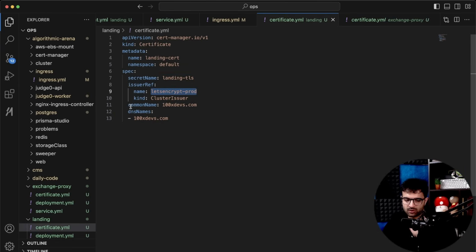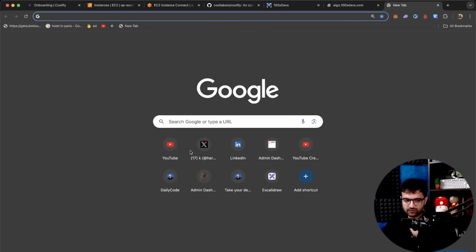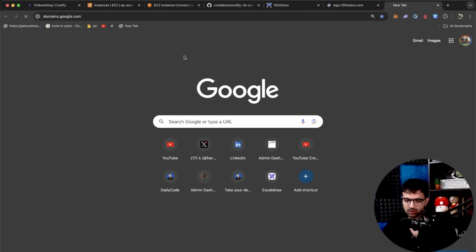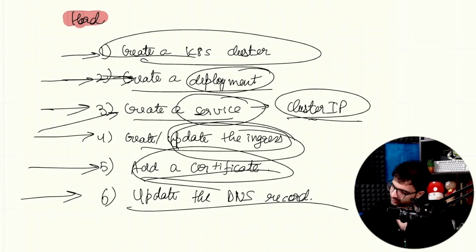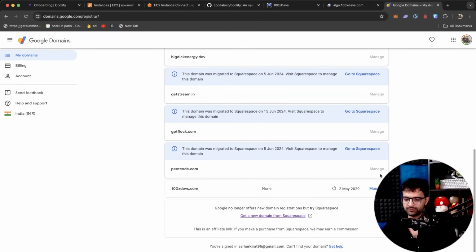Issuer, let's encrypt prod, and 100xdevs.com. That looks right. The only other thing I have to do before I apply this is update my DNS entry. So if I go to domains.google.com, look at it. Now hopping on to the last step, which is updating the DNS entry, and then I'll just apply all my manifests.